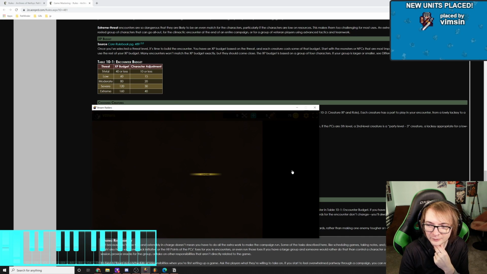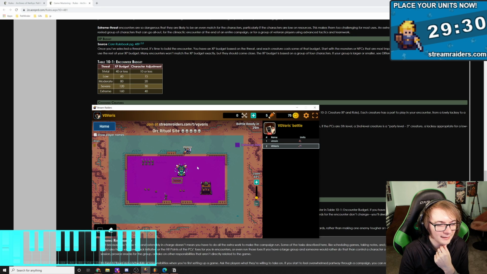If you have a long-range archer, like a sharpshooter archer or sniper musketeer, put him right around here to shoot this thing right off the bat. That wouldn't be the worst.